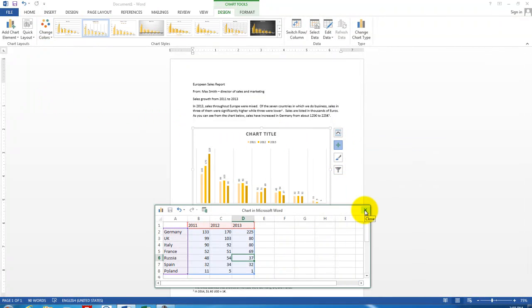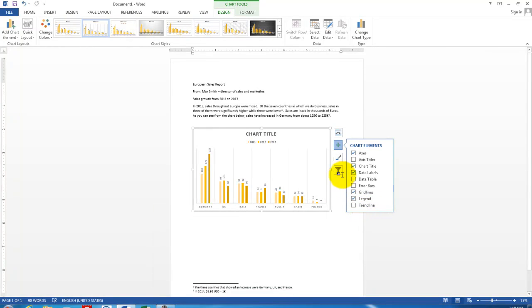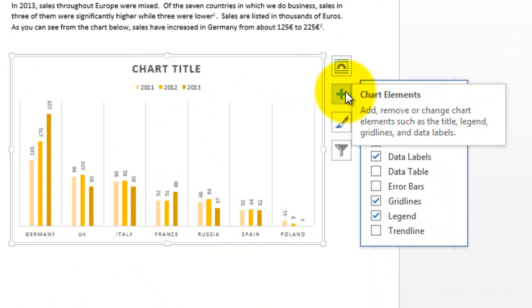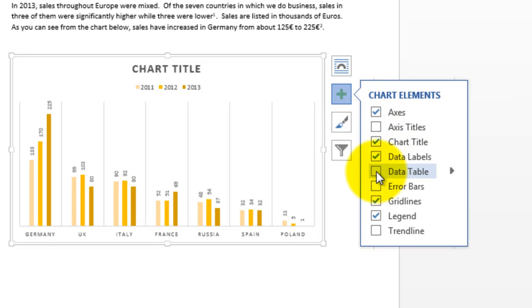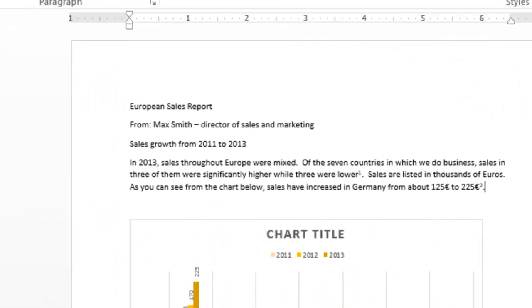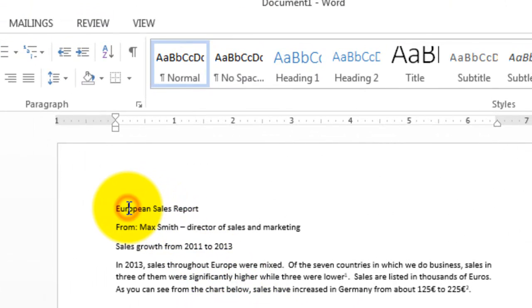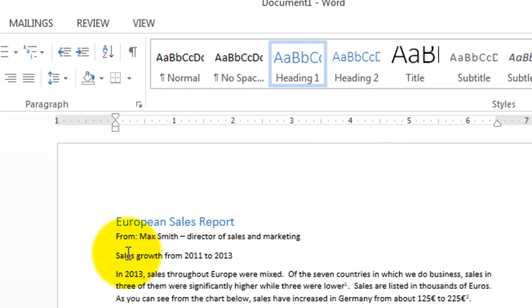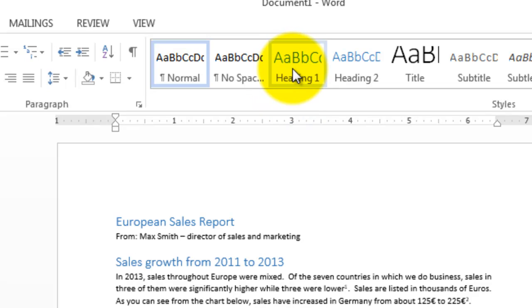Now I'm going to close the data table. And I'd like to add a few more element items here. So, for instance, let's say I want to add the data table below, and that shows the actual numbers that were in my chart. And so we can see on the graph, we can see on the chart as well. Okay, the next part, we're going to add some formatting. So let's go to the European sales report line and make that into a headline, and let's try the second item called sales growth and make that a headline as well.